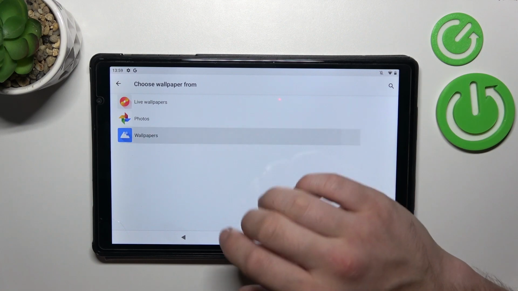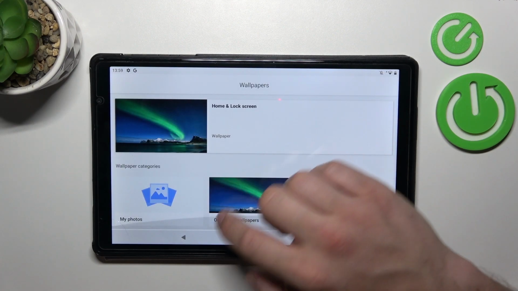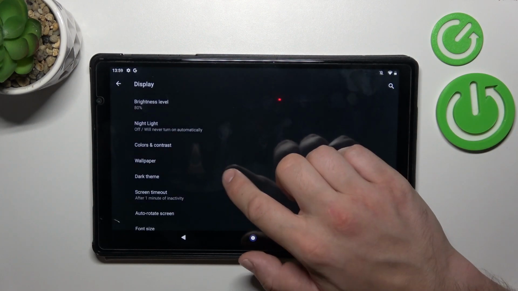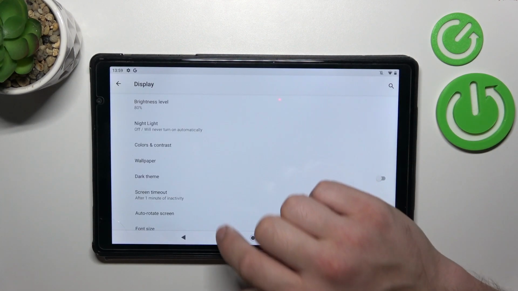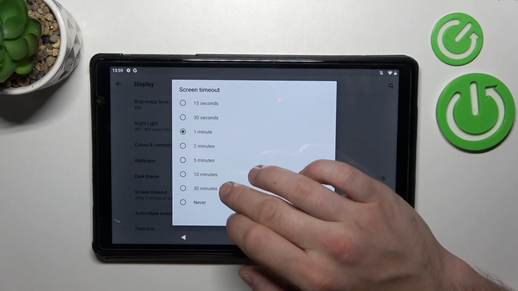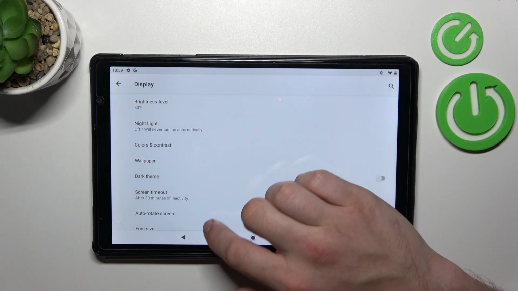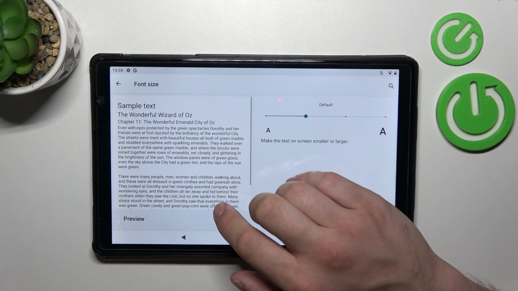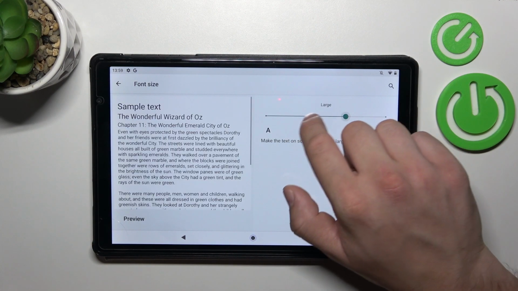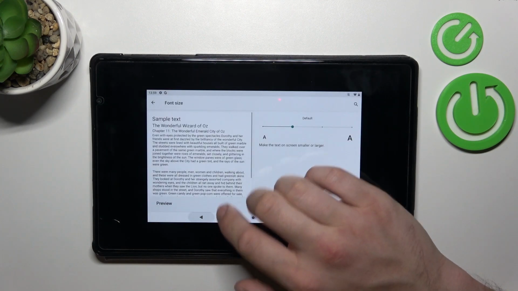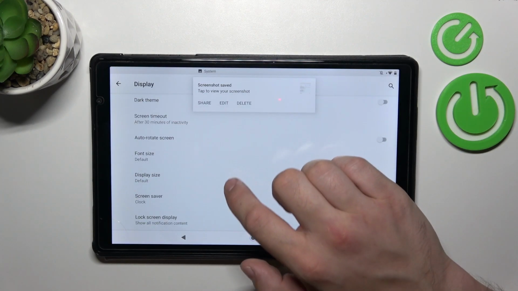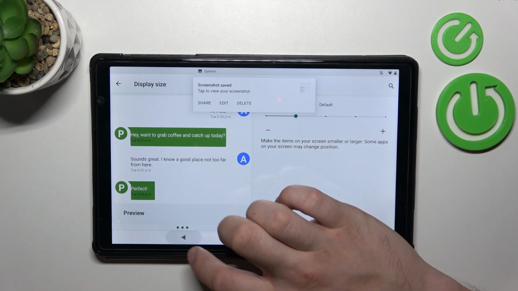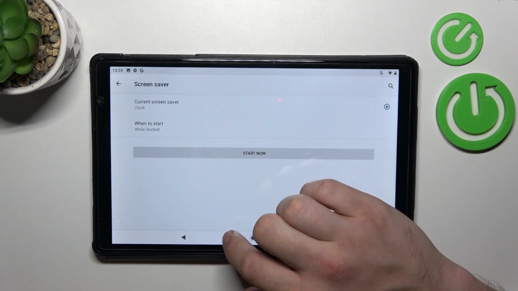Wallpaper. Enable or disable dark theme. Change screen timeout between 15 seconds, 30 minutes or never. Enable or disable auto rotate screen. Change font size. Display size. Set screensaver.